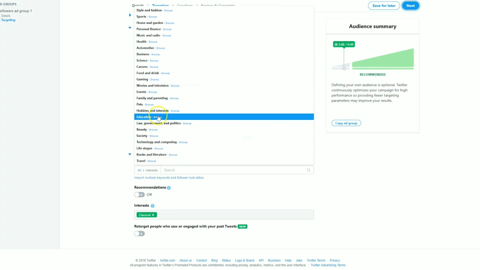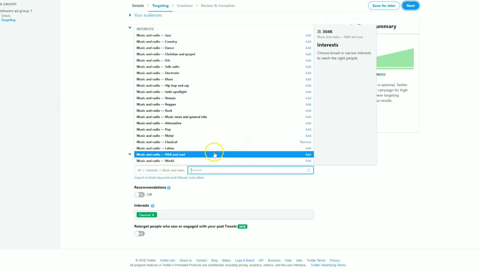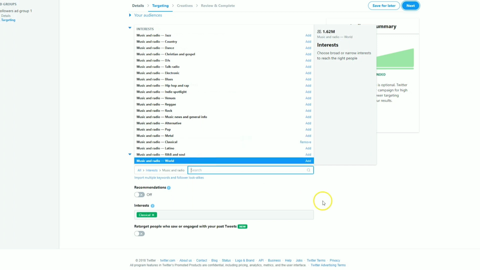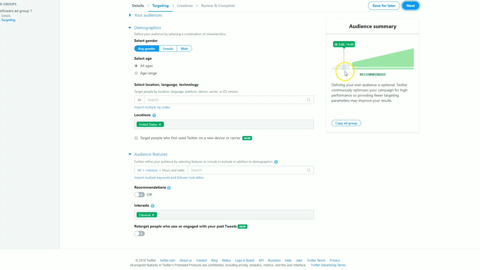Music and radio. It'll give you an estimate on the right-hand side: 381,000 people who Twitter has positively identified as having shown evidence of being interested in classical music at some point in the past. Okay, so that's a pretty powerful way to target people. And as you can see, we've got a target summary or an audience summary right here on the right-hand side that changes as you shape and narrow your audience. Now, recommendations is an interesting one. Basically, Twitter will figure out what the most popular hashtags and usernames are based on the audience that you've selected, and then they will incorporate those usernames and hashtags into your marketing for even further targeting.